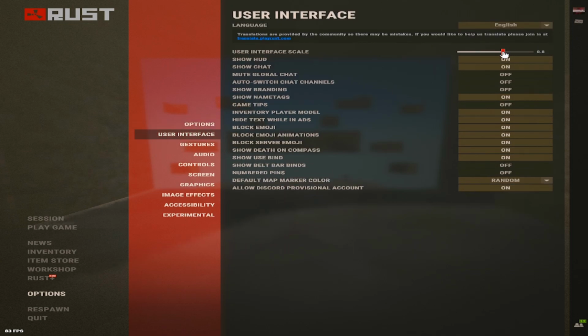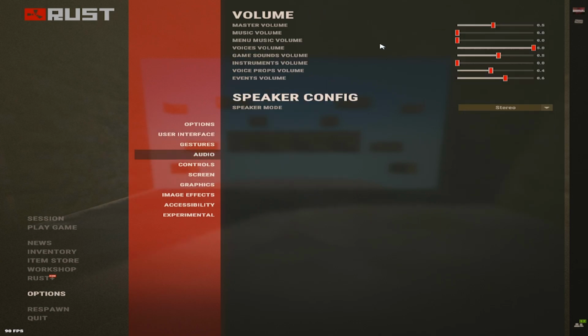Now for user interface, I recommend the user interface scale to be around 0.8 or lower, or 0.7 or lower, and that's the best you could do. Having it at 1 makes your inventory too big, just a waste of space. Copy all of these settings, you could pause. For audio, I use these settings. You guys could use them if you want. That's just my personal preference though.